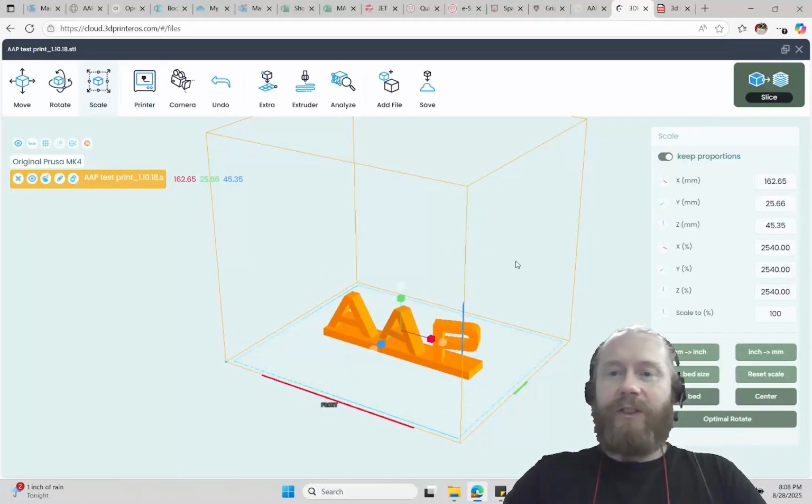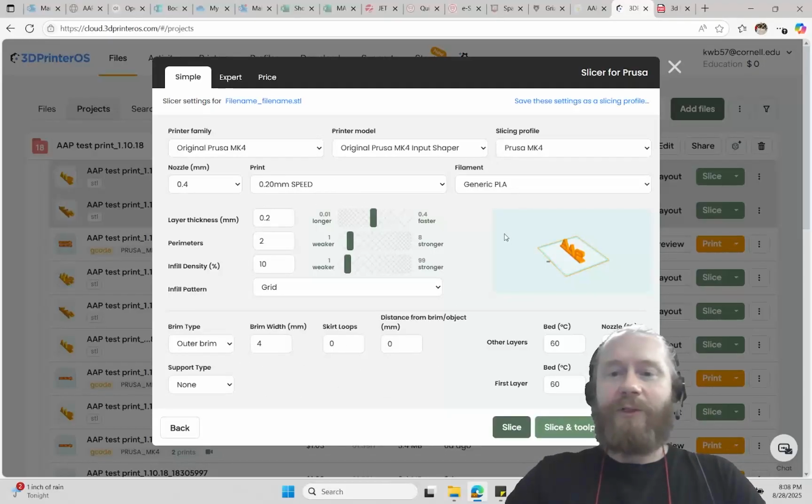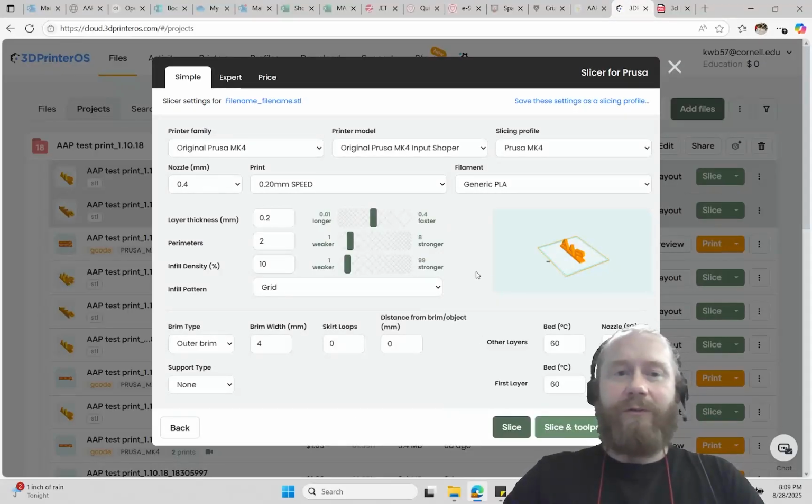With that all done, we can go up to the Slice button. The slicer is set up to make the slicing process really simplified, so we're limiting some of the options that you have available in here. I'm logged in currently as an admin, so I will see more options than what you will see when you log in. But because we're using the Prusa slicer, the family will default to the Prusa Mark IV, the profile will default to Prusa Mark IV, and the printer model is going to default. So we don't need to edit those things.